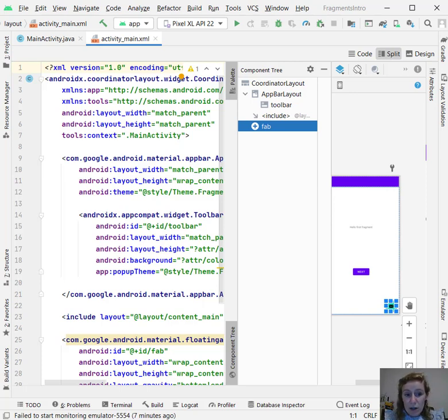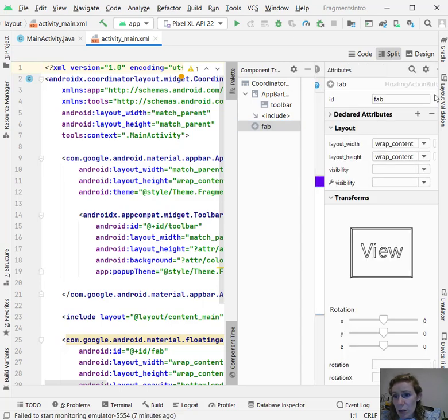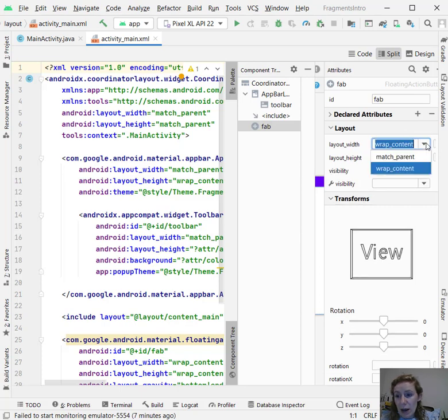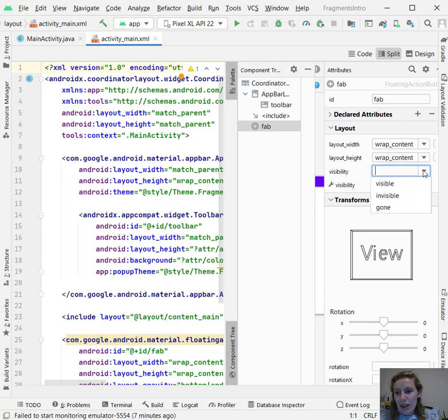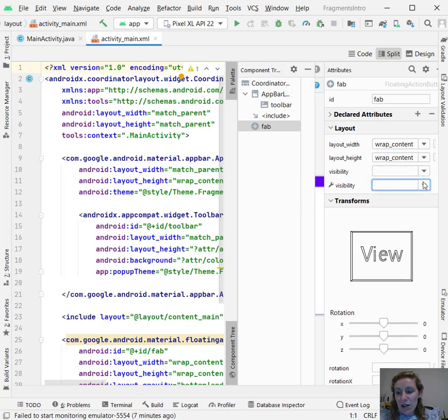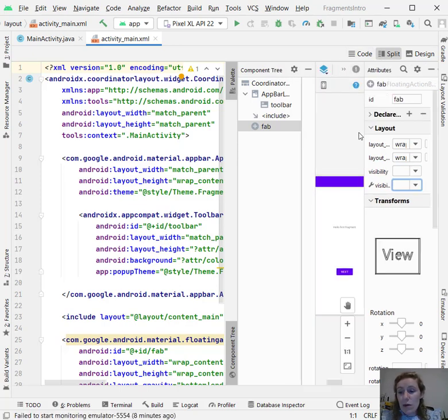We are in our split view, which we've already seen. Our attributes then are wrap content, or we can also say match parent, and that will dictate a lot of things later on in your layout. And visibility is also important. You can set things to be visible or not visible based on permissions. You can set things to be visible and not visible based on other things as well.